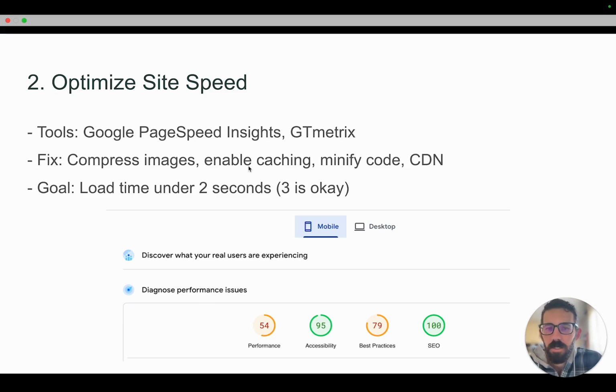Common issues and things to be thinking about: compressing images, so smaller file sizes on images, enabling caching, minifying code so you don't have extra code on the site that doesn't need to be there, setting up a CDN. There's lots of others. Those are, again, some common things to be looking out for. General goal, this can vary, but loading under 2 seconds. 3 seconds is okay, but if you're looking for what to try to get to, aim for under 2.